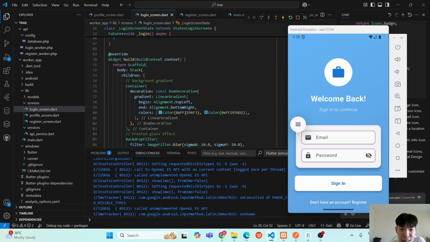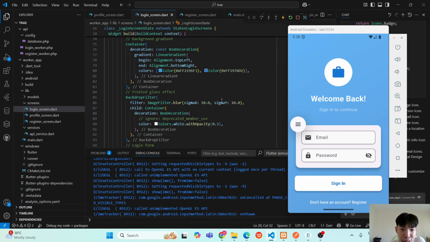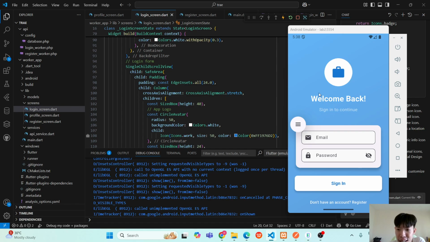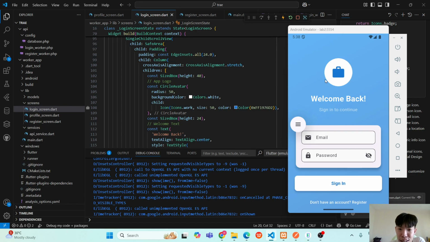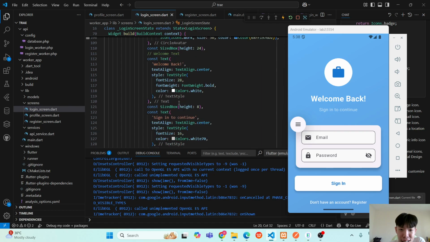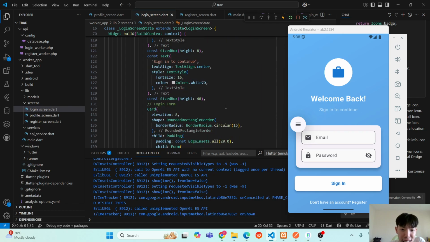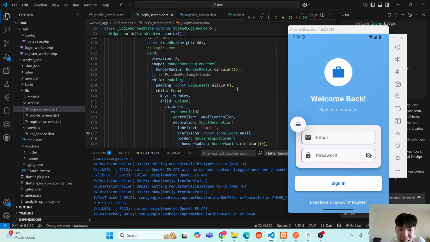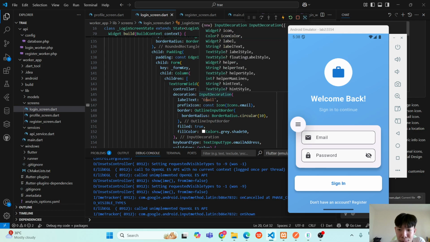This is the design seen in the emulator. This is the effect, and also our login form design, which can be seen in the emulator, and this is the text. These are all the design. This is also design in here. So, validate email.